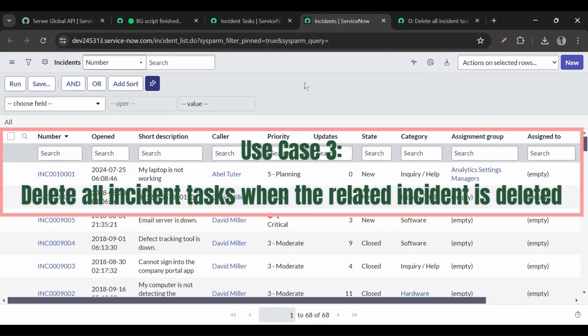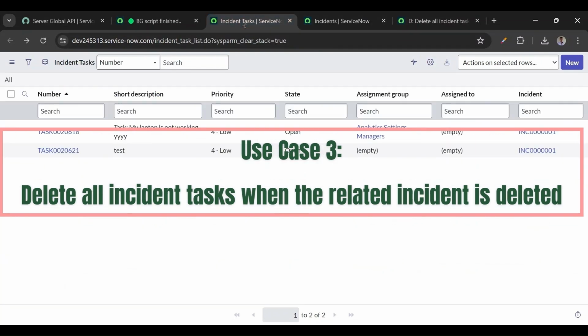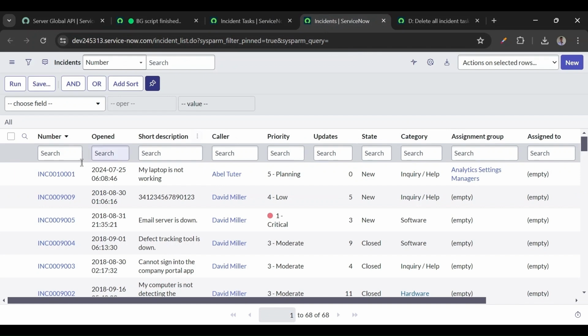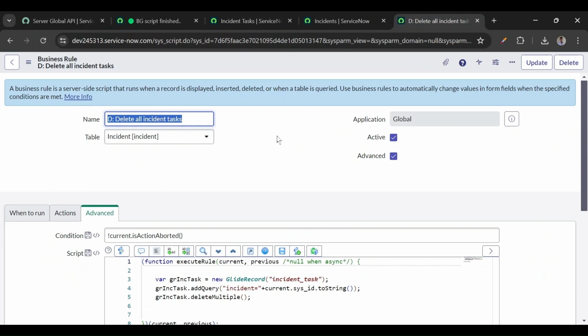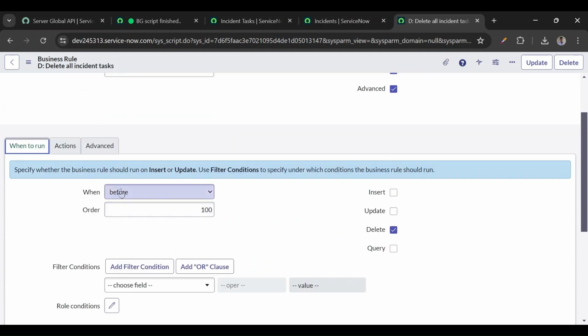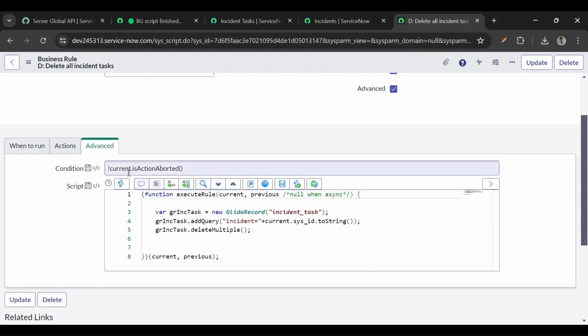Now the third use case is when we delete the incidents, at that time we need to delete all the associated incident tasks. For this incident, we have two incident tasks here, so we need to delete them. To delete them, we have to have a business rule on the incident table. We have this business rule added here. This is a delete business rule, and for when to run, we have added it before delete. For this we have added current.isActionAborted, is action aborted. If the action is aborted, for example, in this case the delete is the action, right?